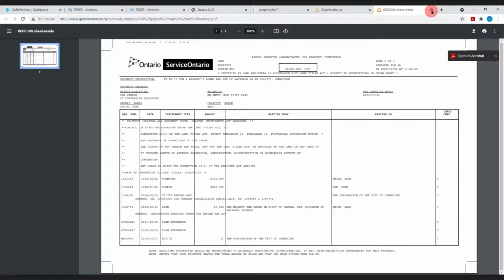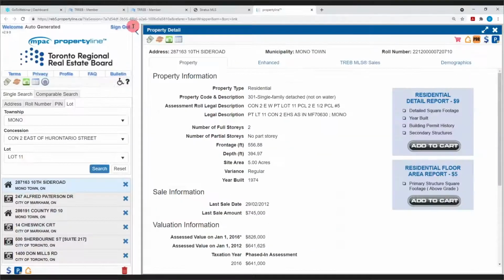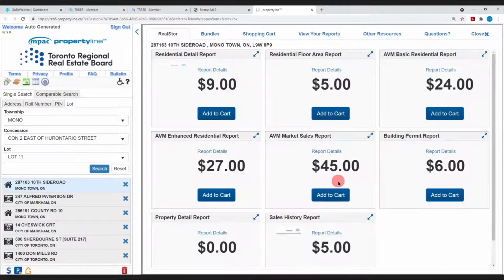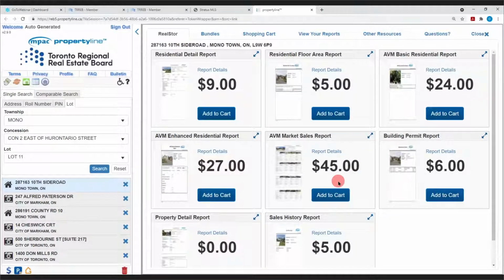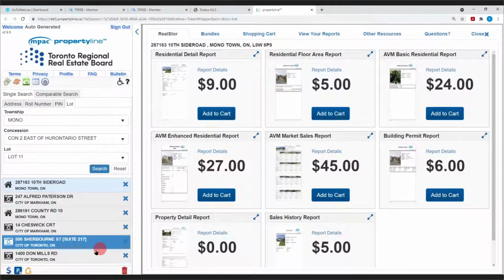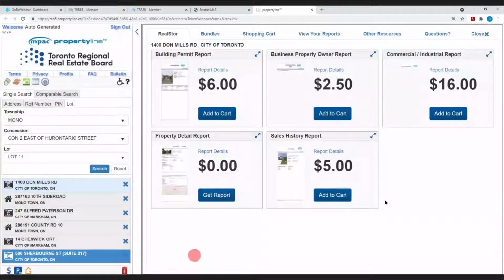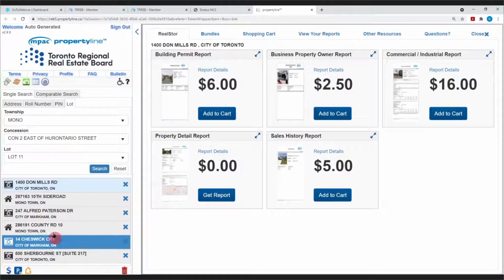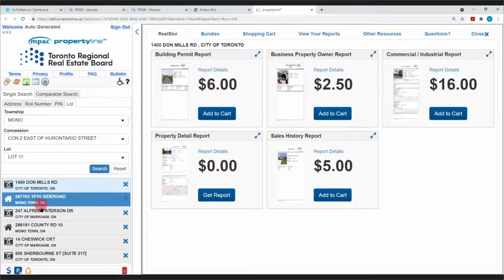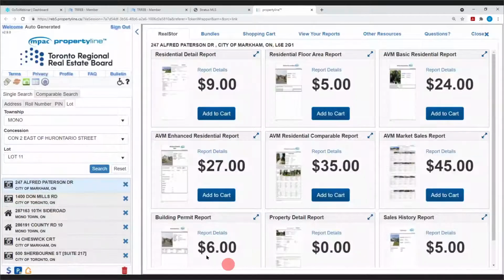Now, there are reports as well in Property Line. Now, how do you get the reports in Property Line? You click on the $ icon. Click on the $ icon, it takes you into the real store. Now, I'm on a residential property, so when I'm on residential, I'm seeing residential reports that I can purchase. If I go to a commercial property, here are the commercial reports that I can buy. So it's depending on the type of property you're on at the time.